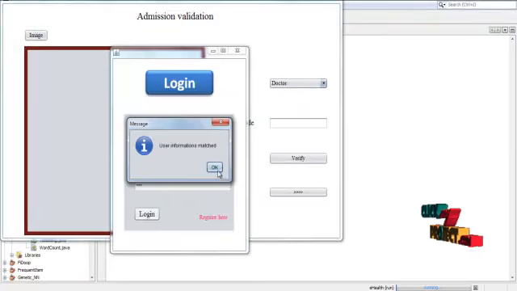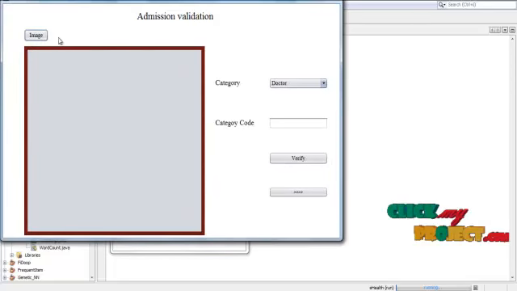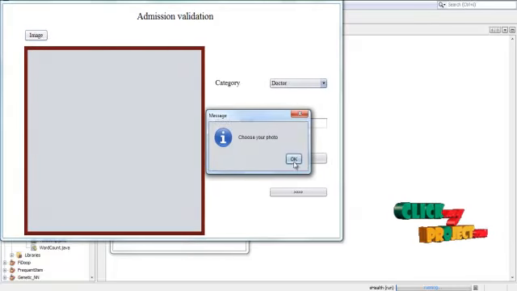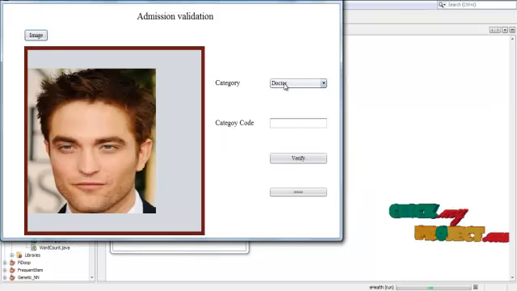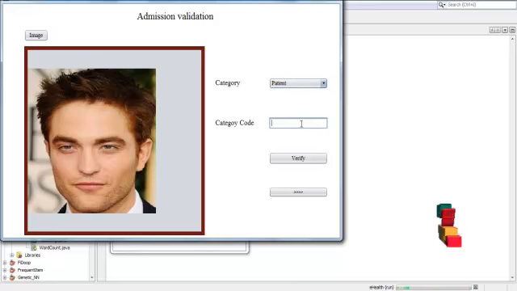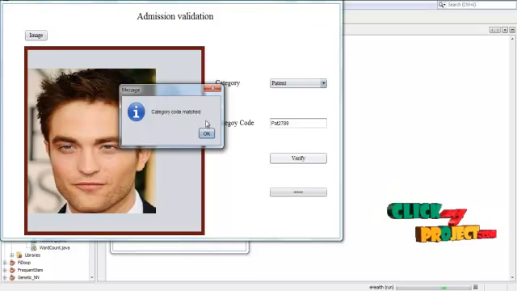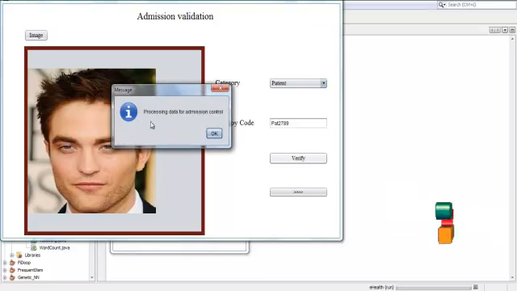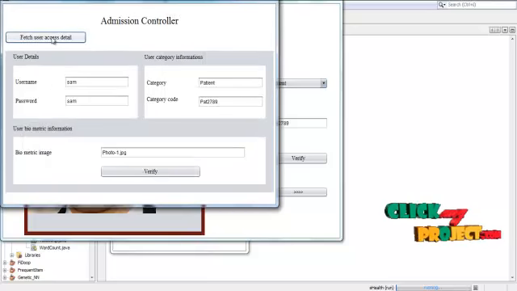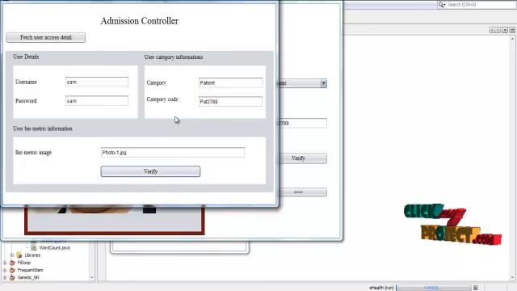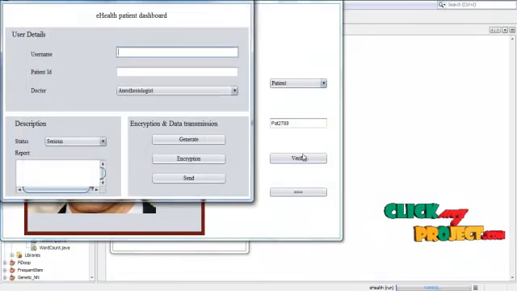User information matched. In this I need to choose an image to enter into one method. Choose here, and it's my category: patient. Its category code is entered, and verifying, this category code matched. Processing data for admission control. In this admission control, I'll be getting the user's entry details, and verified. Then I'll be entering into this.